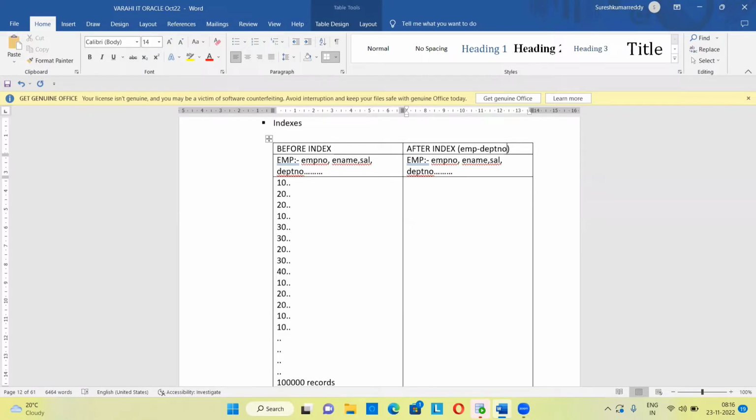If it is only for one time, I mean if I am just searching based on department number only today and will search again after 1 year, then it is not required. But I'm going to search based on this department number most of the times, regularly. So then definitely every time it is going to take time, right? So to avoid this and to increase the performance, I'm creating an index on the department number column.